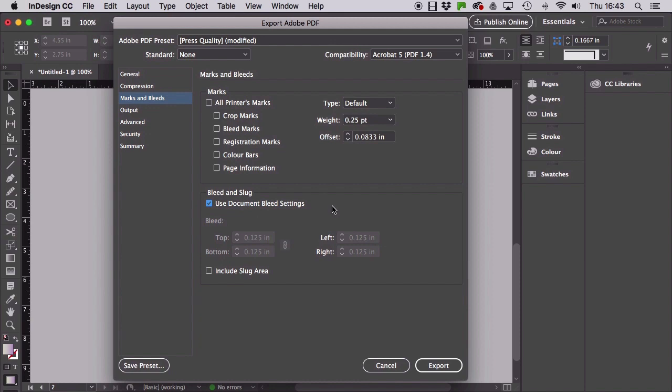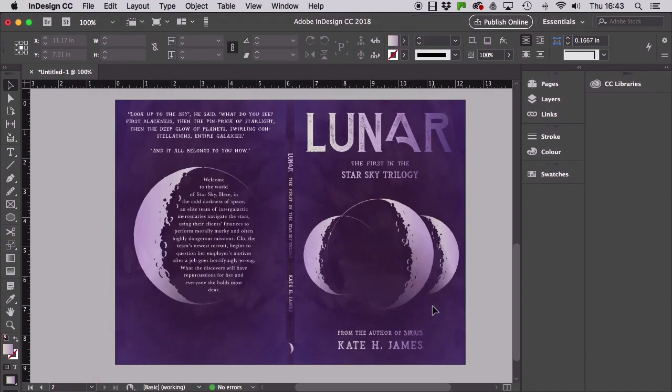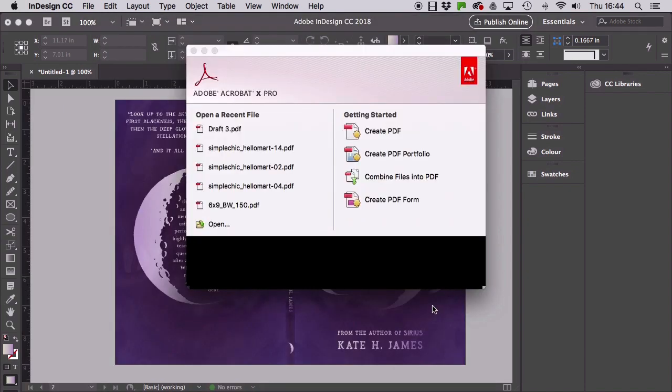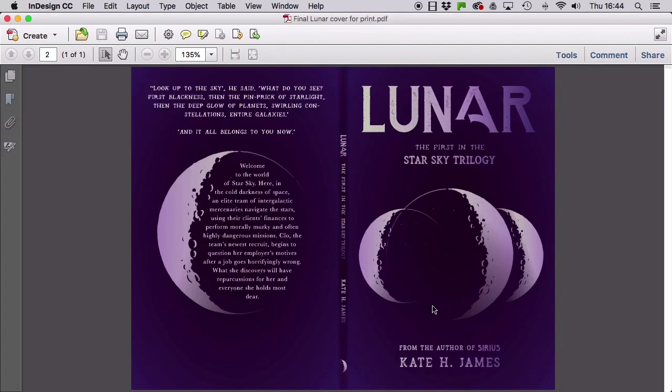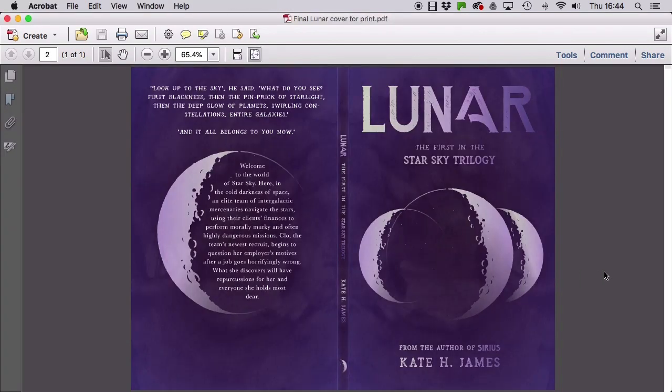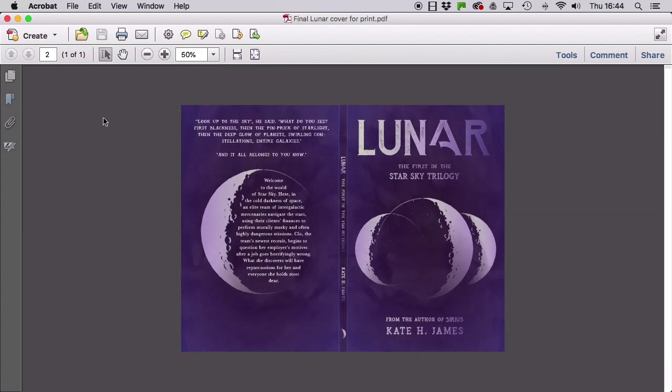So go ahead and hit Export. And InDesign will generate your PDF. It might take a minute to do. And awesome, there we go. So how cool is that? This file is ready for uploading or sending straight off to print. And you can give yourself a big clap on the back. Your work here is completely done.